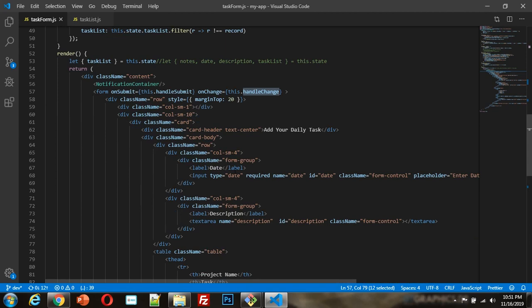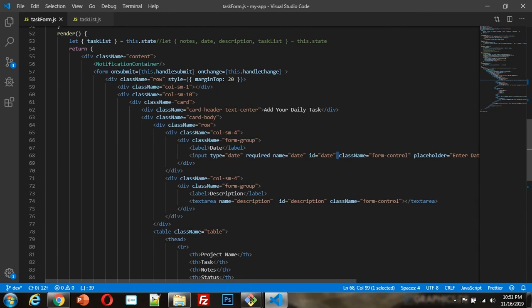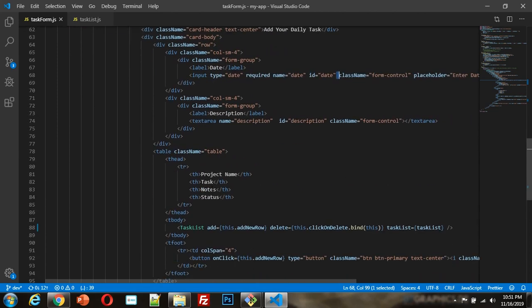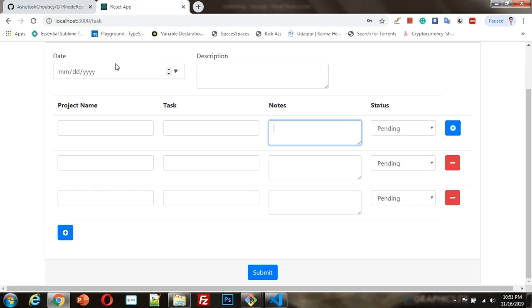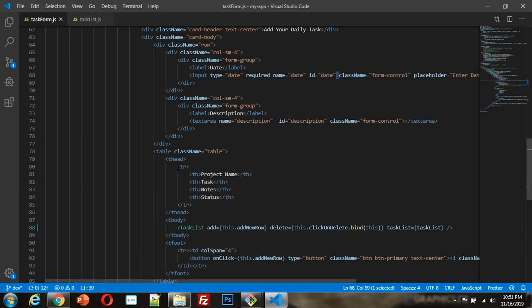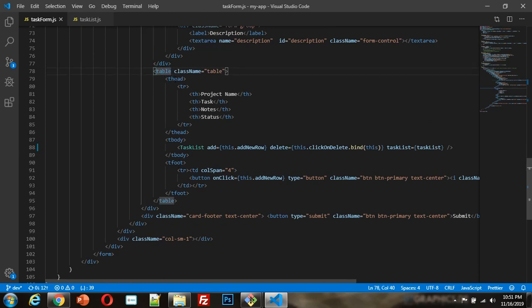So for the date field, it is a date, and for the description it is a description. For these, date and description are done. And the project name, task, task notes and status, how is it working? Let's see. I created a table for this. In the thead, I created the column names: project name, task, and so on. This will be the header part.